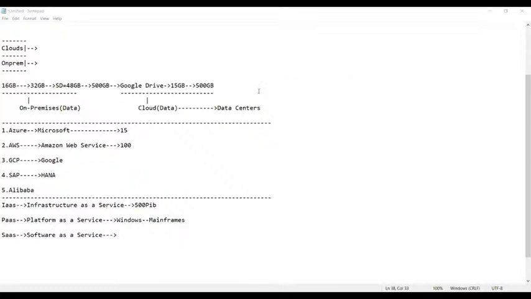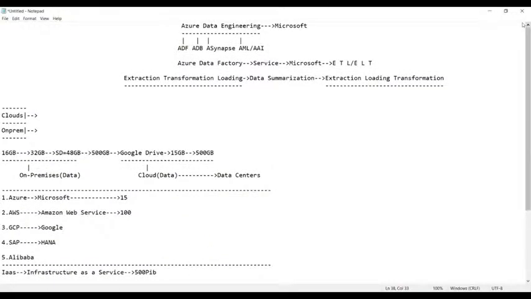But the next point here is what? Okay, cloud is clear, everything is clear. But one more thing is not clear. That is called what? What is this Azure Data Factory? We have not discussed this.